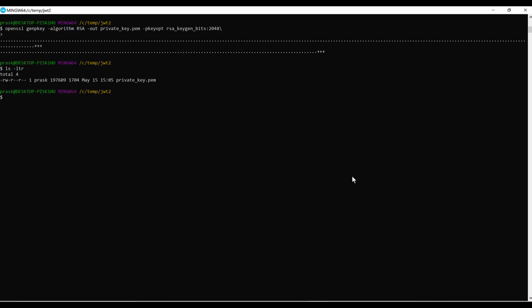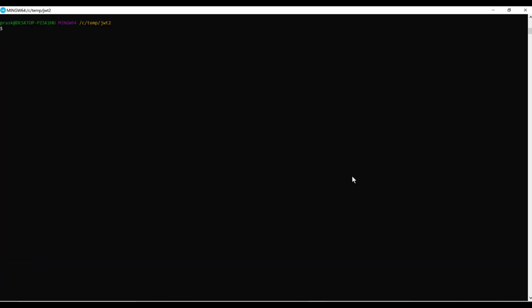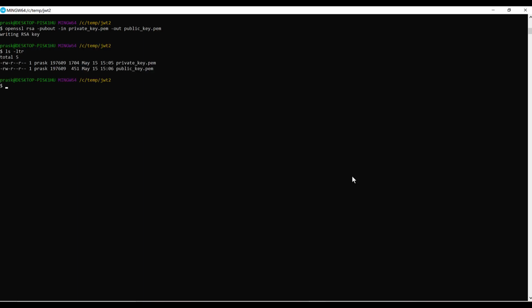So let's do an ls -ltr. It does. You can do a cat on this one just to see the contents of that. See, okay, that's the private key. Now that we have the private key, we can also generate a public key out of this, right? OpenSSL also comes in handy here. openssl rsa, and the name of the public key would be public_key.pem, for lack of a better name. All right, so we must be having two files now, and we do.